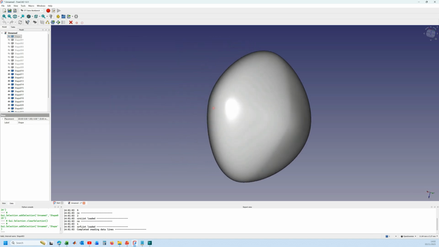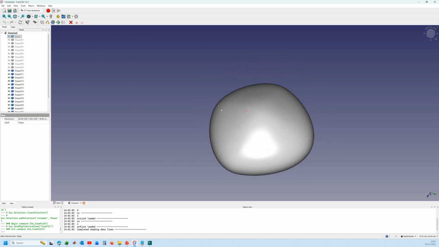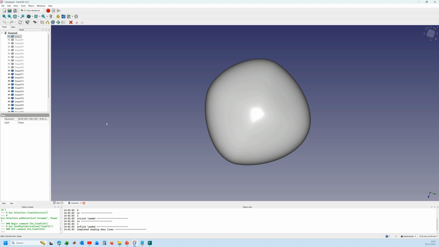Okay, that's the end of this video. I'm planning to make a few more videos in this series. The next one will probably be about the Coons patches, how they're defined in FreeCAD, how you can examine them and maybe modify them. So watch out for that. See you next time.